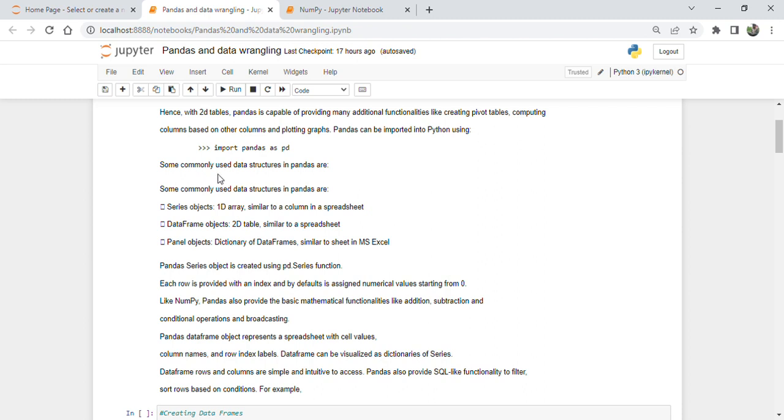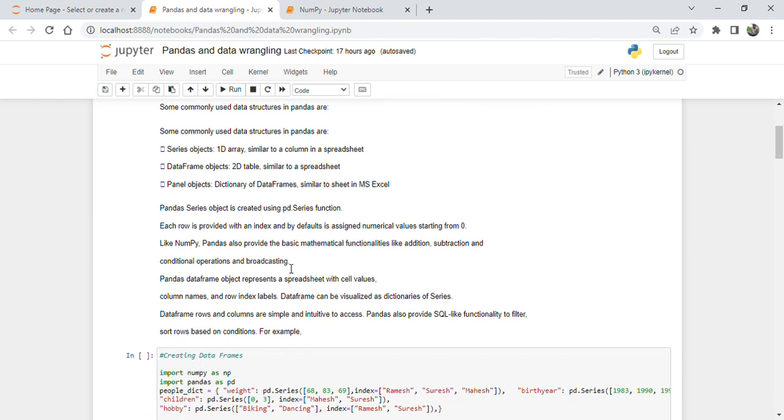Some commonly used data structures in Pandas are Series objects, a 1D spreadsheet-like structure, and the 2D DataFrame object, a dictionary of Series similar to MS Excel. A Pandas Series object is created by using the Series function. Each row is provided with an index; by default, it assigns numerical values starting from 0.